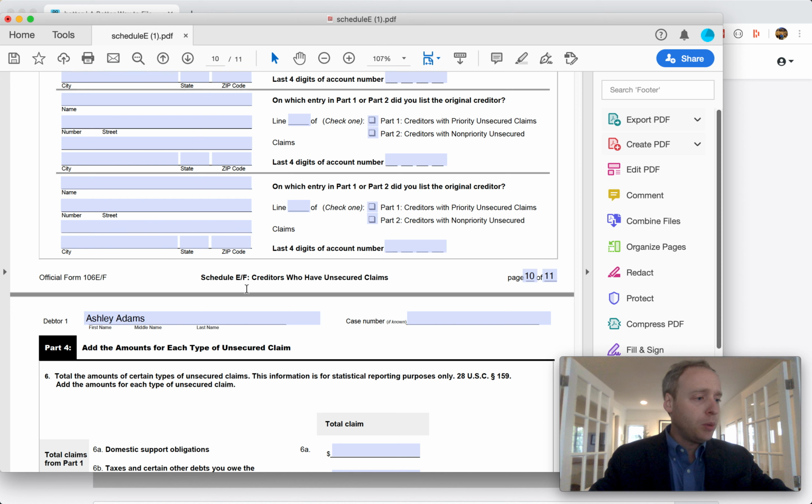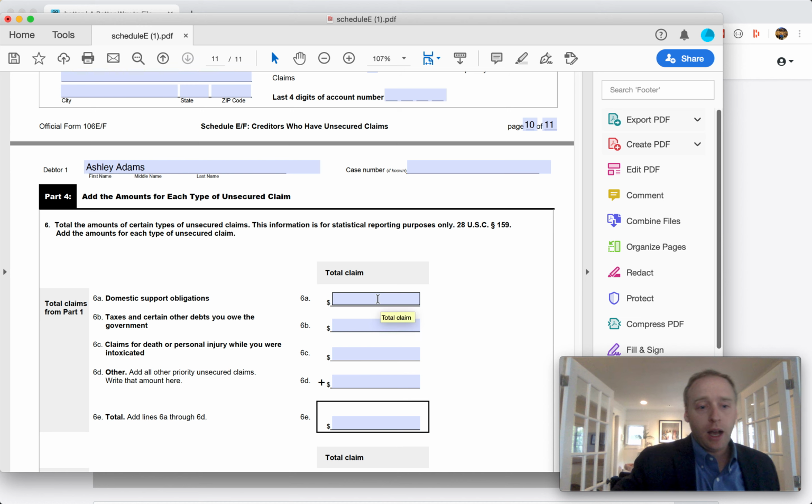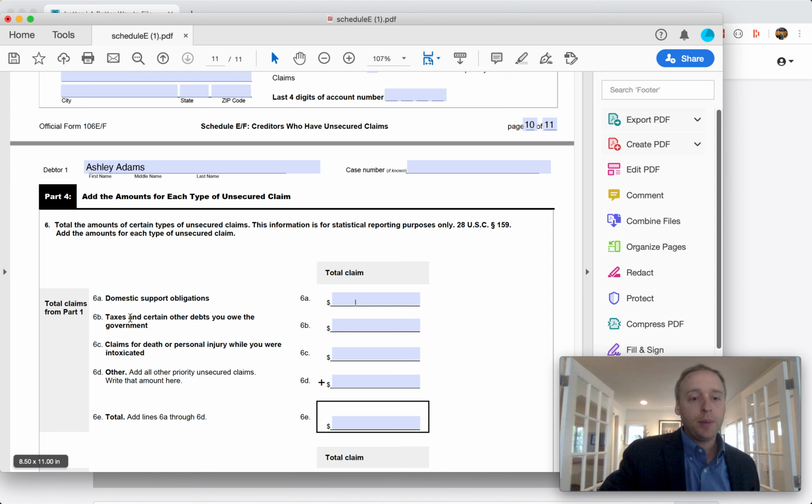Okay, moving on to part 4. Add the amounts for each type of unsecured claims. And so this is basically asking you to sum up all your claims into one total amount. And so, like we've done in other schedules, we're going to list what Ashley owes in these parts. And the first thing is domestic support obligations. These are some common priority type claims that you'll see. And so one is domestic support obligations. That would include alimony and child support. The second is taxes and other debts you owe the government.